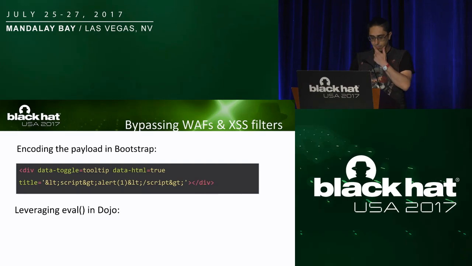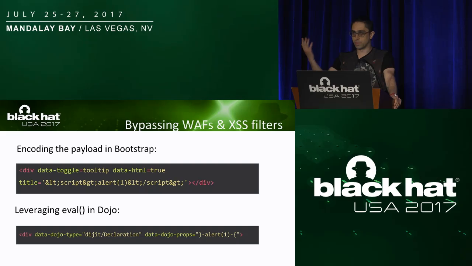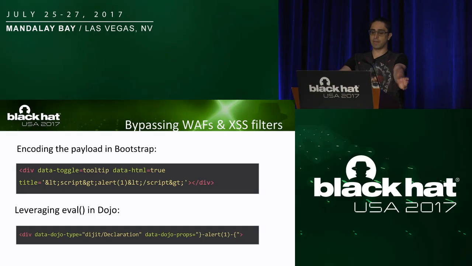Or a similar example in Dojo Toolkit. It's also some kind of UI component library. So what Dojo does, it just takes the value of the data-dojo-props attribute, concatenates it with some strings, and then passes it to the eval function, which is everything that we need in order to bypass the web application firewalls and XSS filters, because for the XSS filter, I don't actually see the JavaScript code, right? If I were an XSS filter.